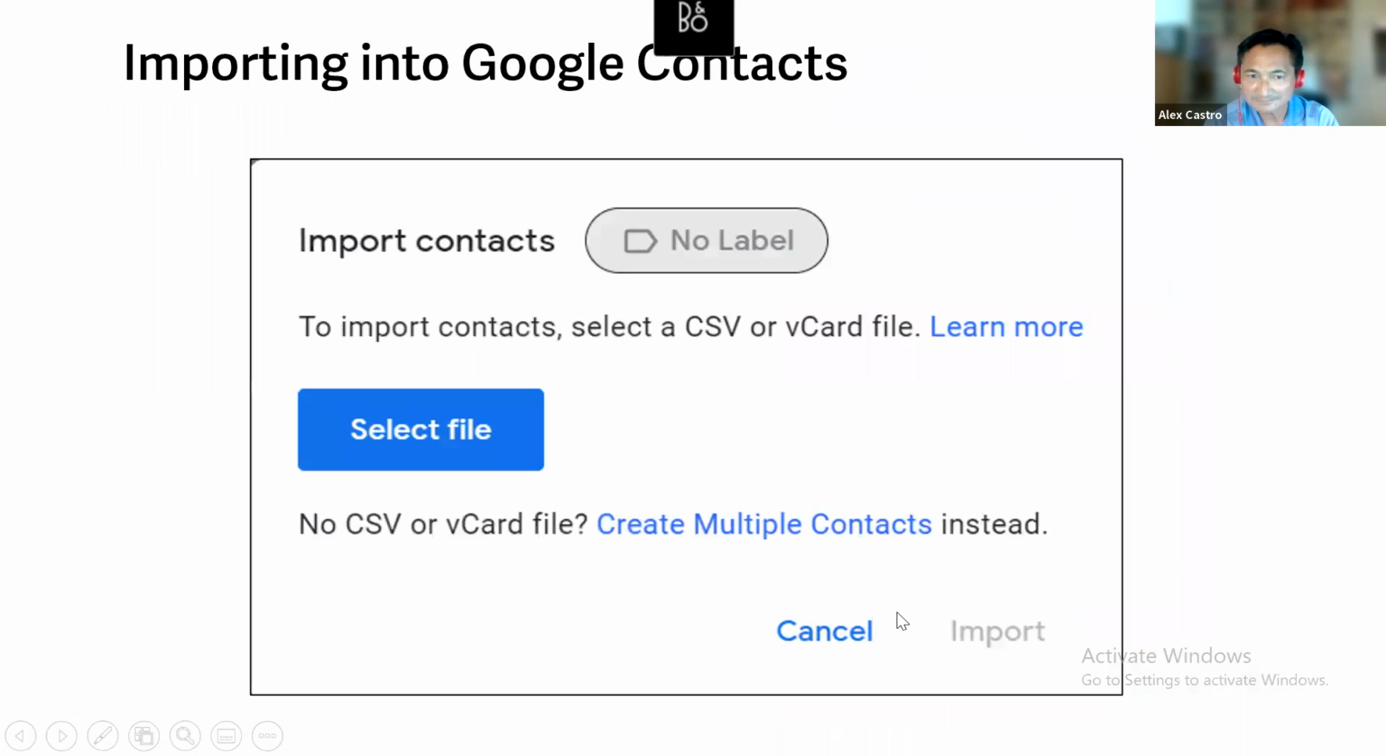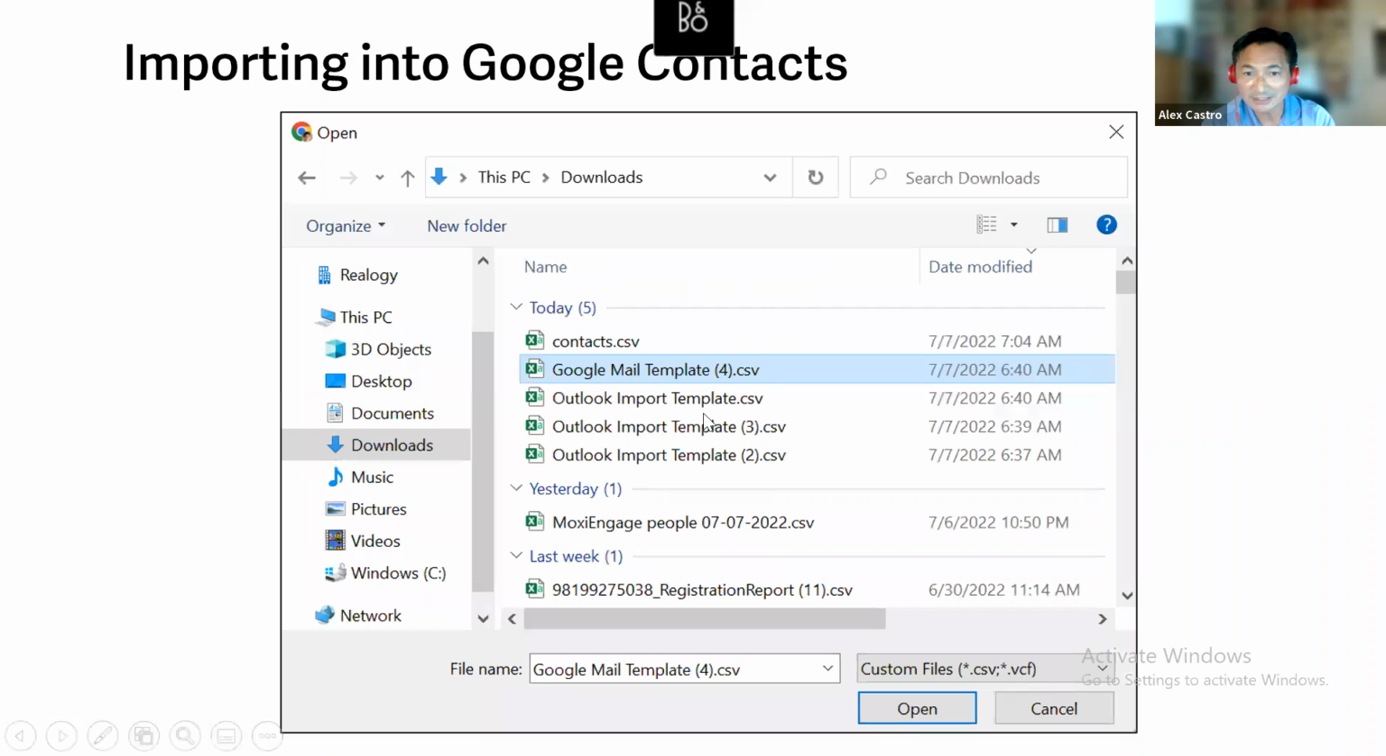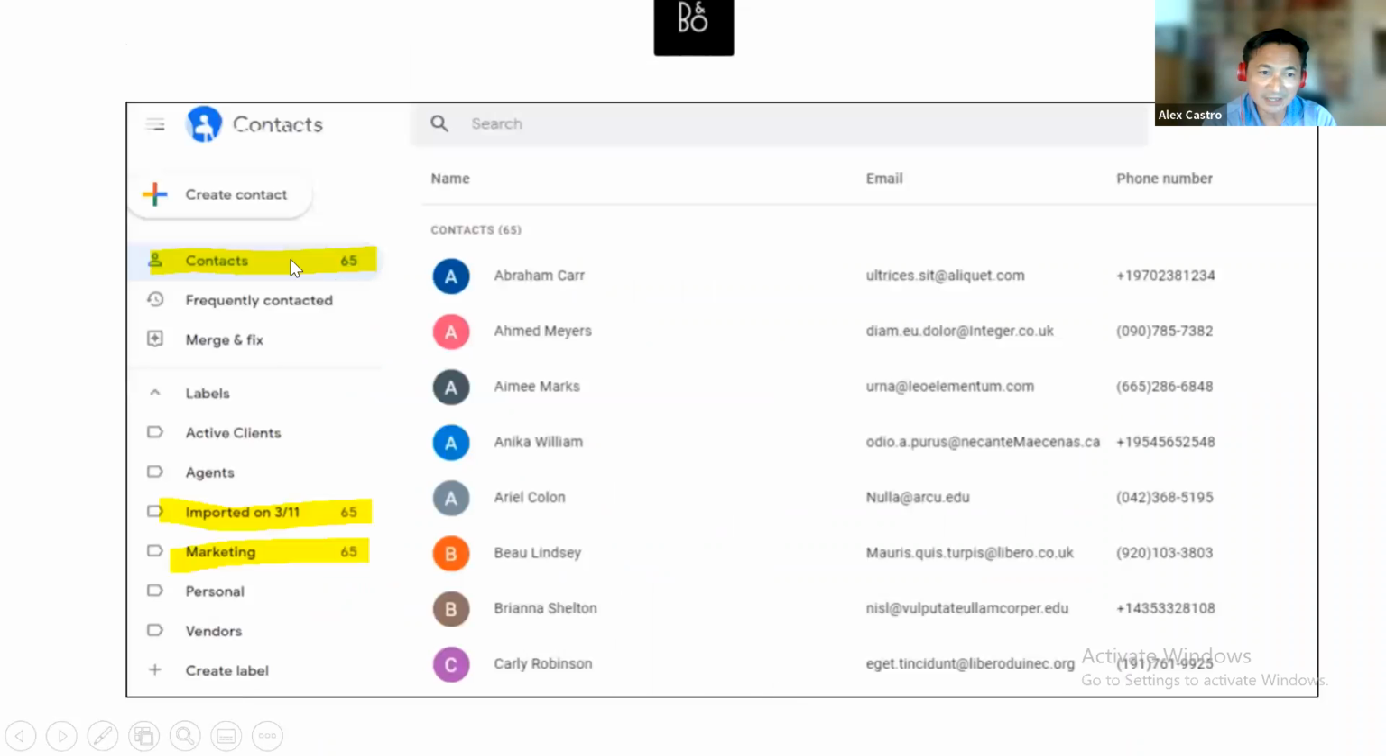Okay, click importing. You're going to select that CSV file that you cleaned up. Yeah, you select it. And then right now it says 0 marketing. And then you click on your template that you're going to use, click. And then all of a sudden you have contacts here in your Google account imported on that date.